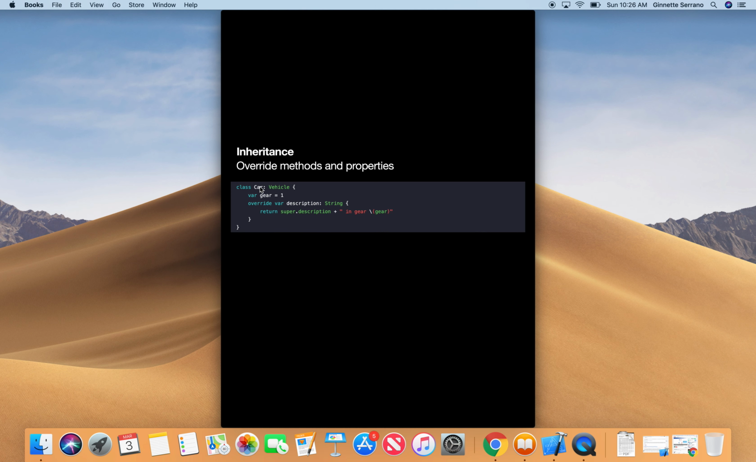Now we have another class called car. It's also a vehicle, so it inherits everything from vehicle. We're adding to this class one variable called gear. So cars have gears and trains don't, so we didn't put that in there. Not all vehicles have gears. Or maybe trains do, and I don't know if they do or not. And then we have override the variable description.